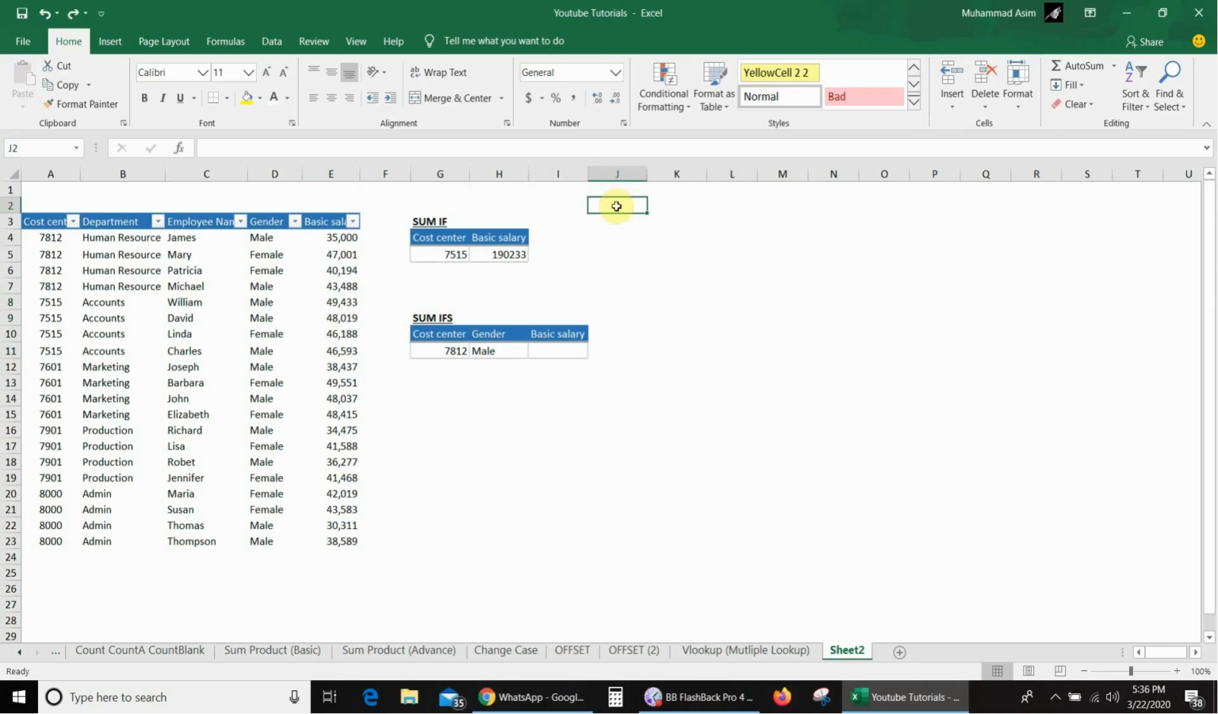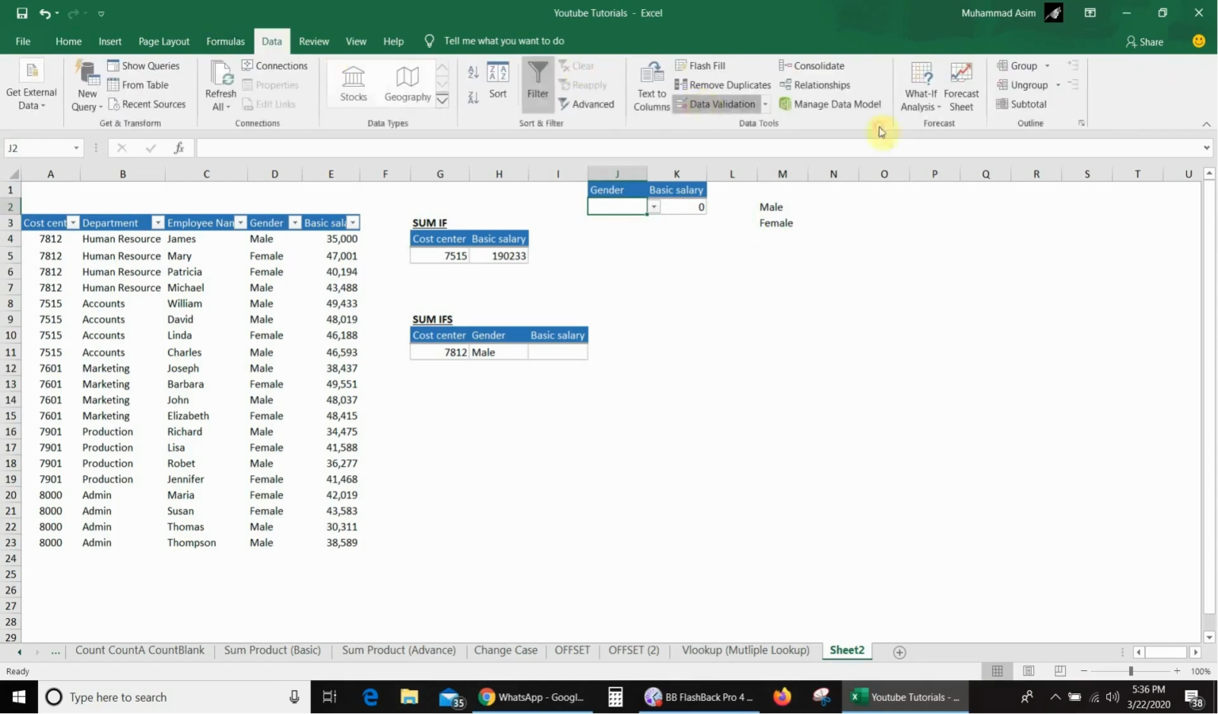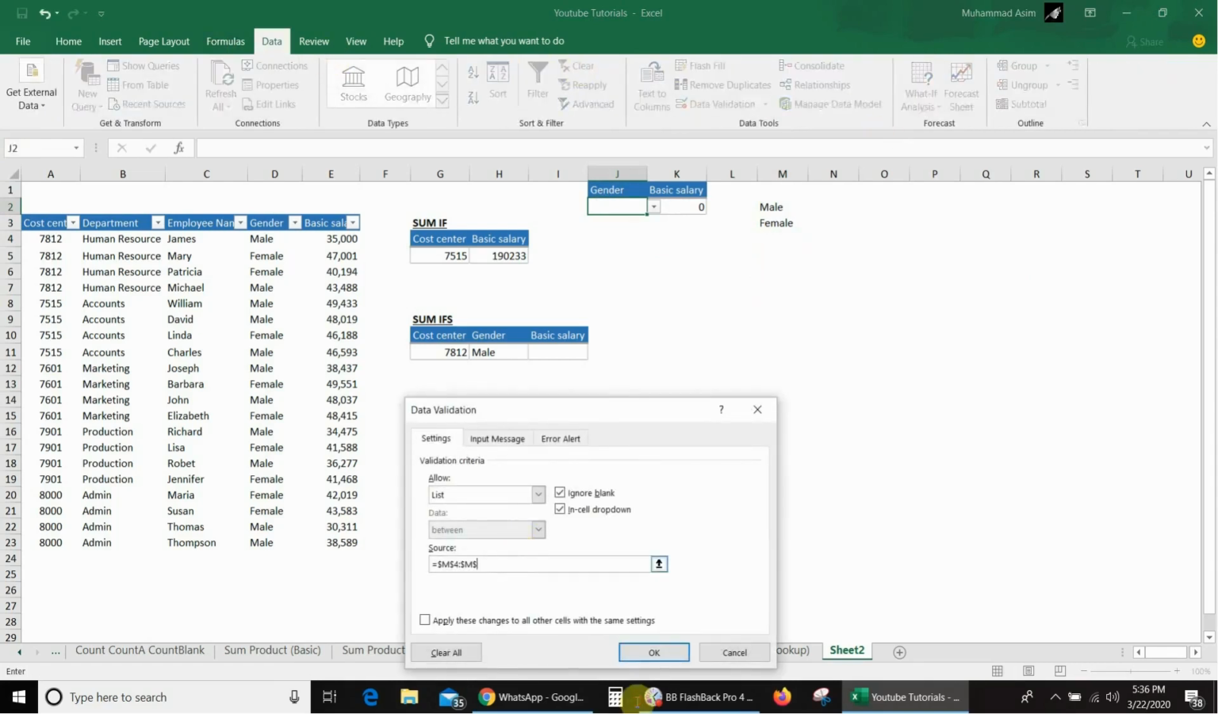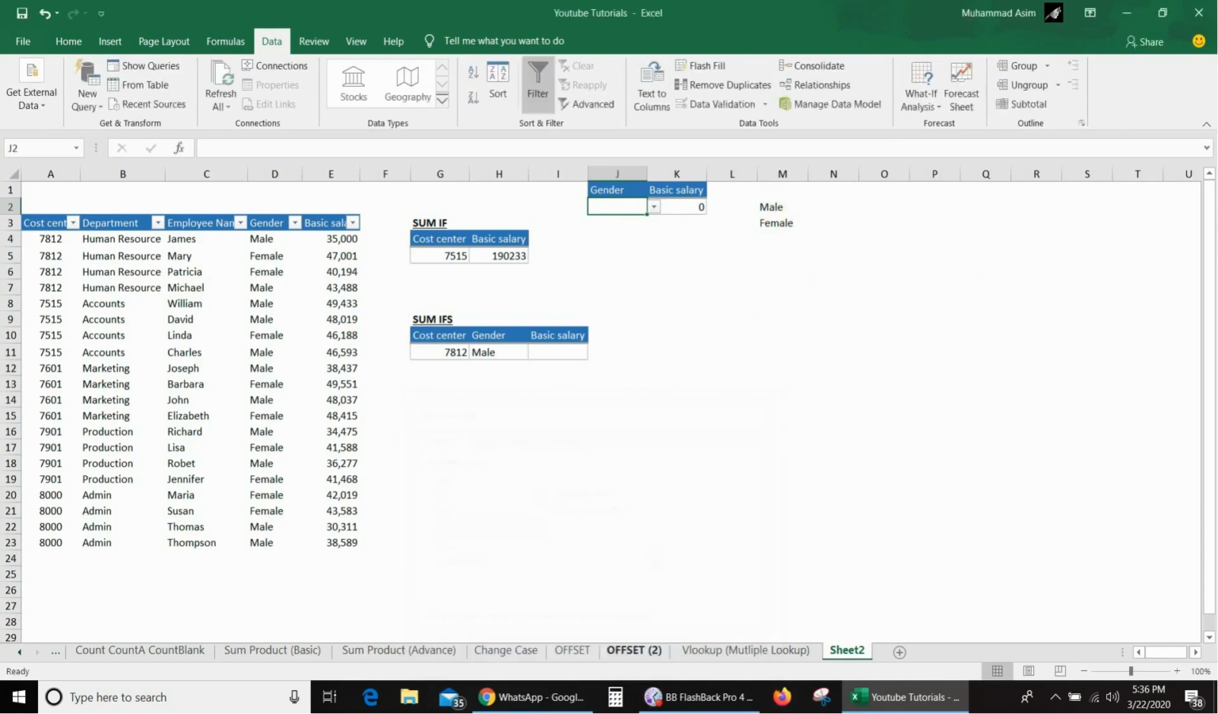Here I have another example. I want to sum up the basic salaries gender wise. So how can we do this? Firstly, I will copy this format here, change the heading and delete this cost center. Then here I will make another list, male, female. Then I will insert a data validation list. So I will remove this, select it and click OK. Then you can see I find male, female here.